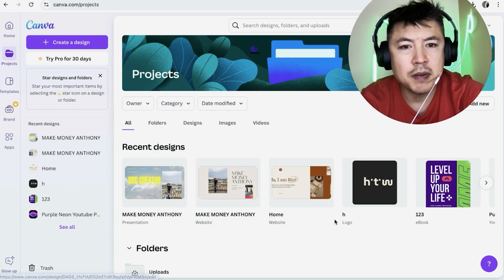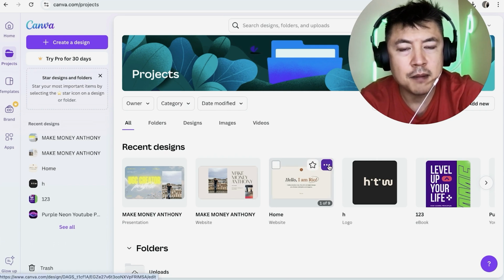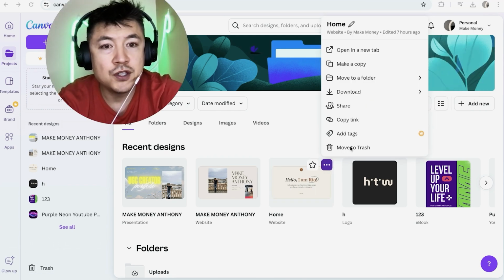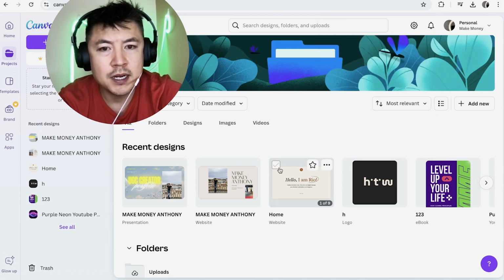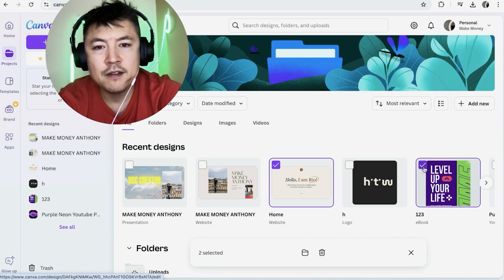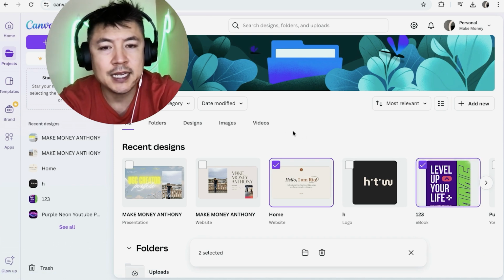So you can delete these one by one by clicking up here on the top right. There's these three dots when you hover over it. Once you click there, you can go ahead and click on move to trash. Now, if you want to delete multiple, you can just hover over each one and then click on that checkbox. And we'll do this one right here, checkbox. And once you have chosen all of the projects you would like to delete in Canva, down here at the bottom, you just click on the little trash can.